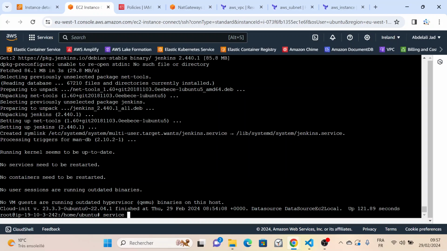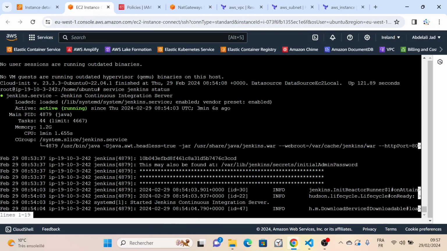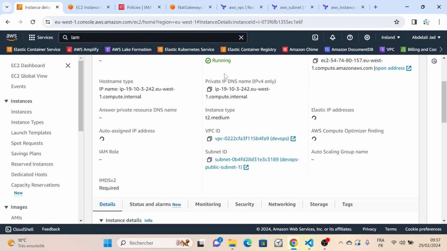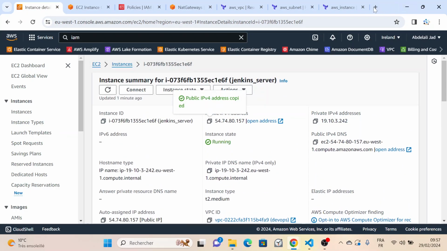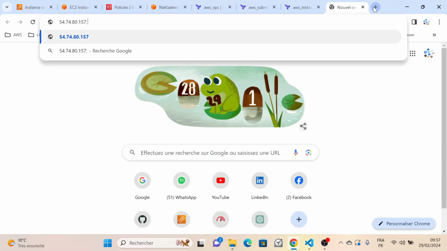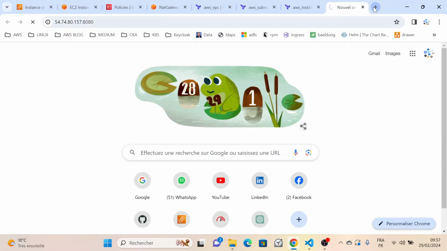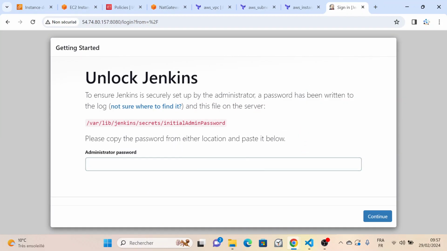So if I do service jenkins status, you can see it's running successfully. Let me try to reach it through the browser. I will copy the IP address, add the default port, and hit enter. We can see now it asks me to access this path to get the first password.